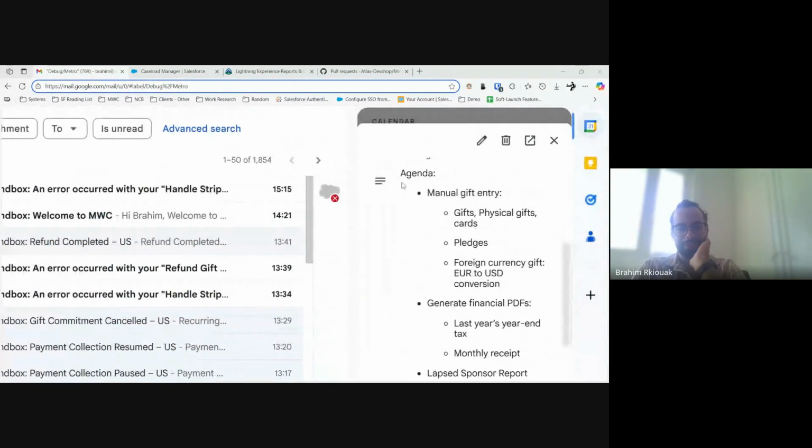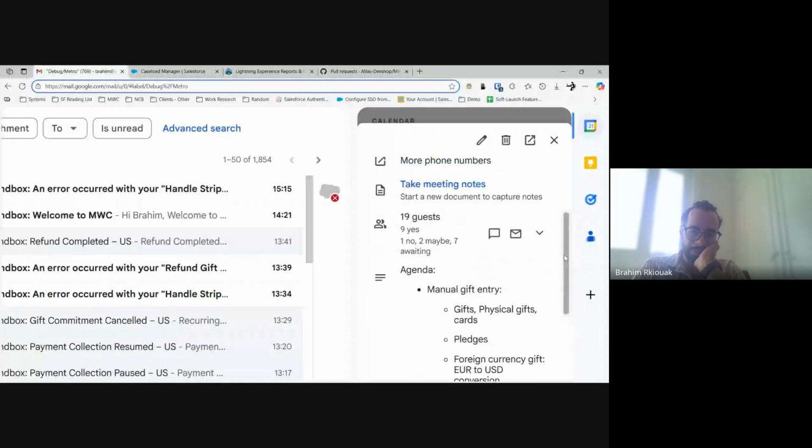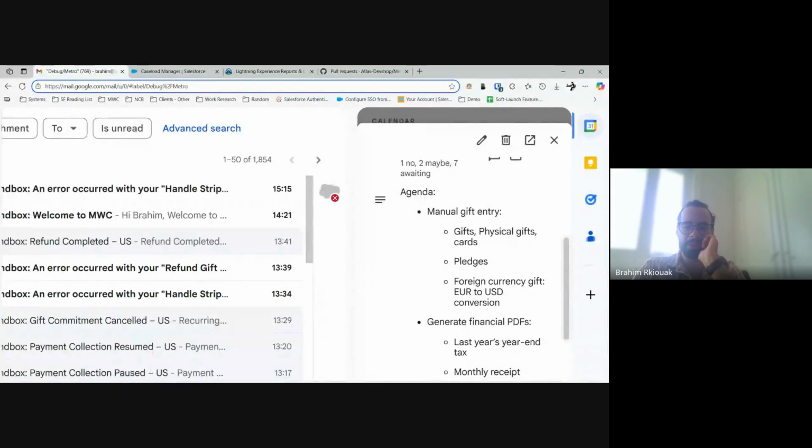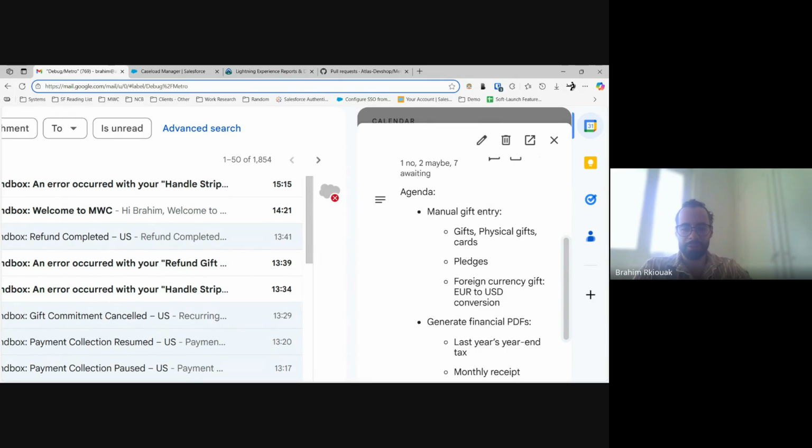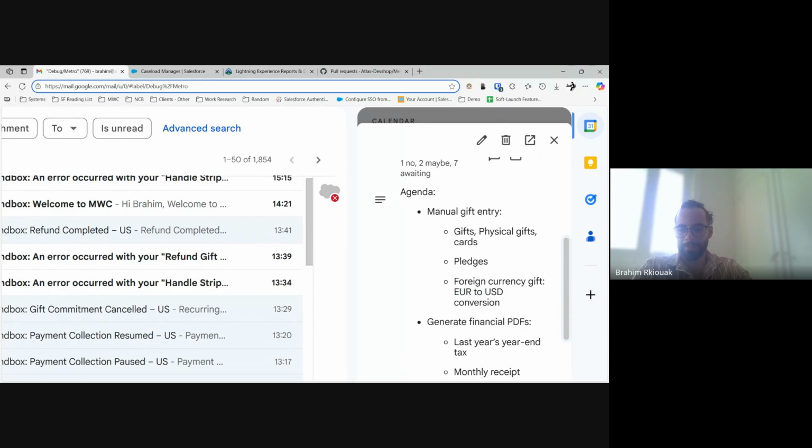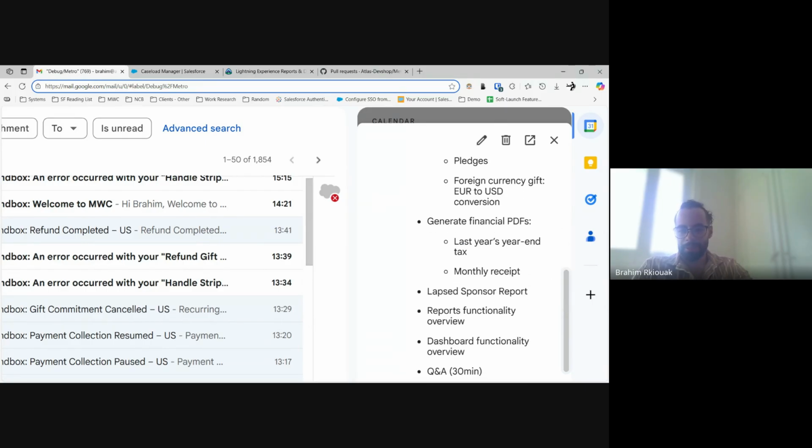Okay. So for the last training session, we want to explore manual gift entries: how to enter gifts, physical gifts and cards, pledges as well, and different currencies, like exchange from euro to USD, and then how to generate financial PDFs, like last year's year-end tax and the monthly receipts as well.